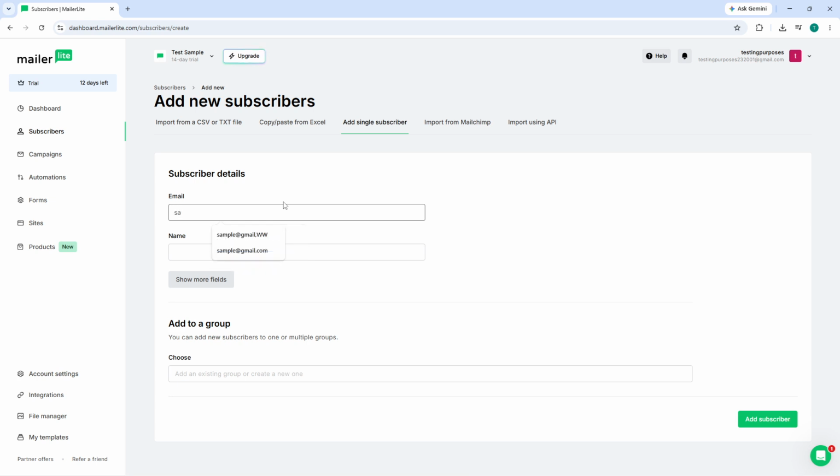Start by typing the subscriber's email address. This is the only required field, and it's crucial that you enter it correctly. A single typo, like a missing dot or a swapped letter, will mean your emails never reach them. Double-check it before you move on.